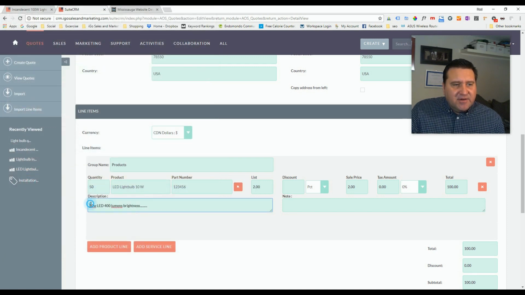Okay, so here's that description that I was talking about. Because it pulls in the default, if I change this and I hadn't made that change to the quote, it'll just show this default definition every time. But because I changed it to use what's actually on the quote, I can customize it: blue tint, let's say. Okay, so now that will show on the quote.